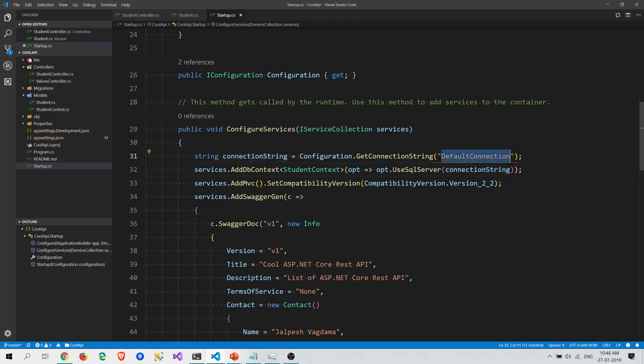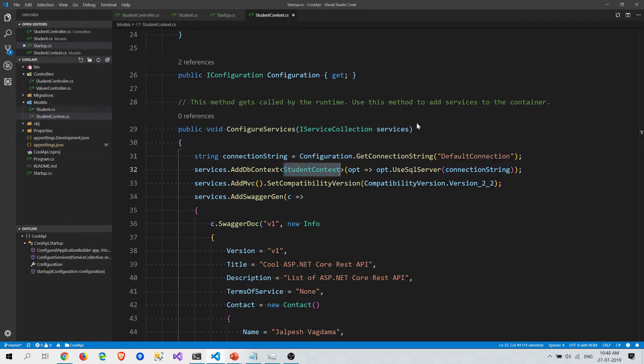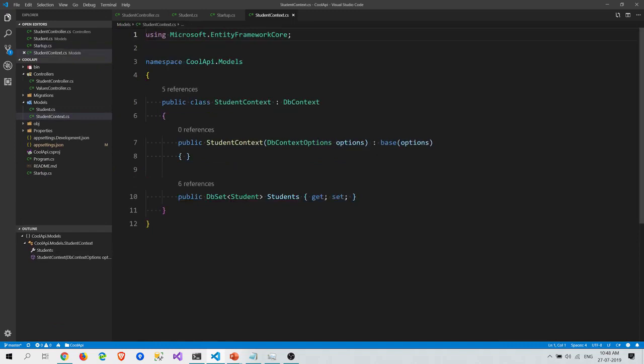Here you can see the default connection, and basically I am setting up my student context with the connection string, and this is the student context class. If you are familiar with ASP.NET Entity Framework code first, this is Entity Framework Core, which runs on cross-platform and works with any database, whether MySQL or Postgres. In future there will be data providers for MongoDB and a few other NoSQL databases. But right now it supports Postgres, Oracle, MySQL, and other stuff.